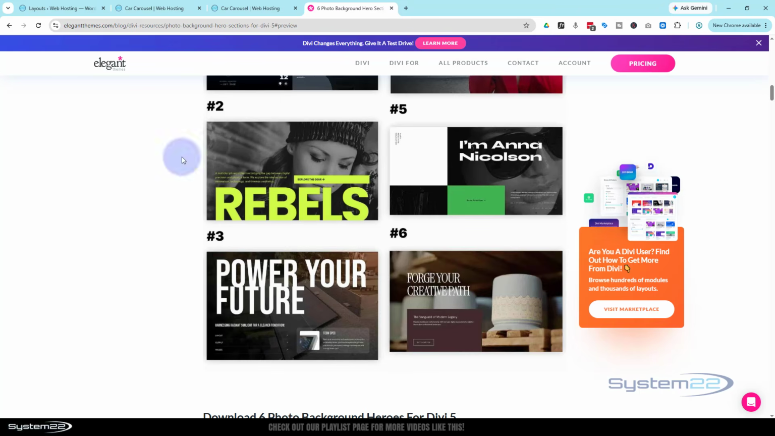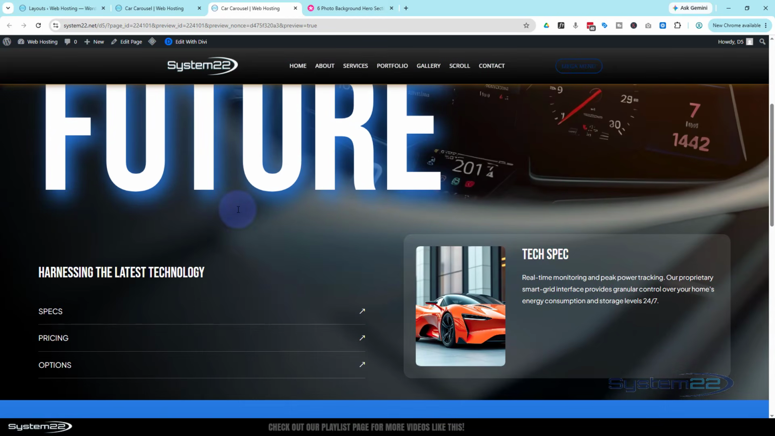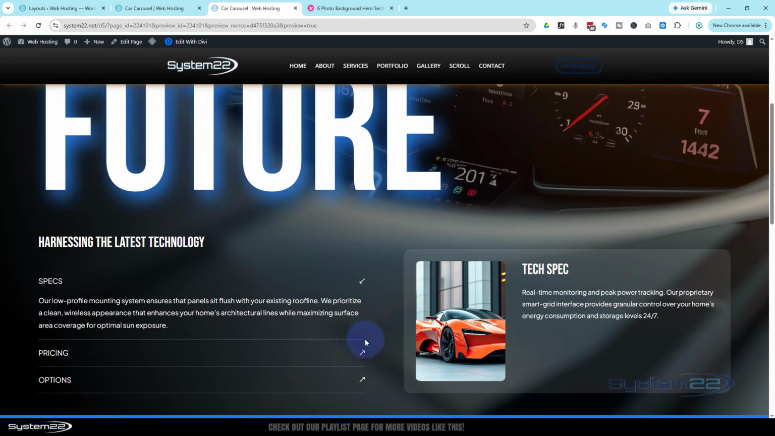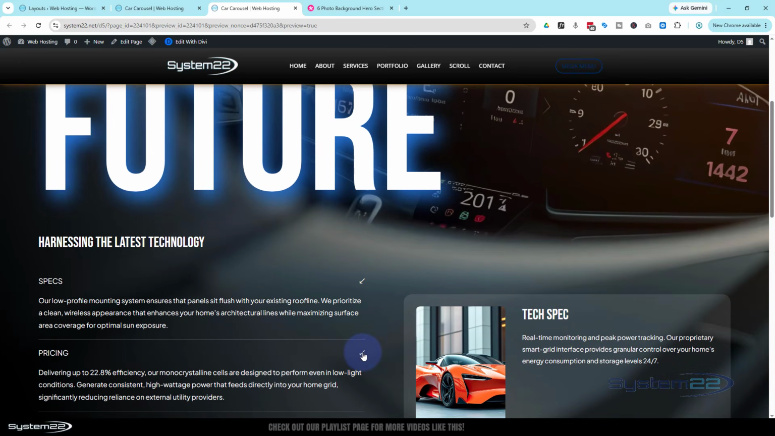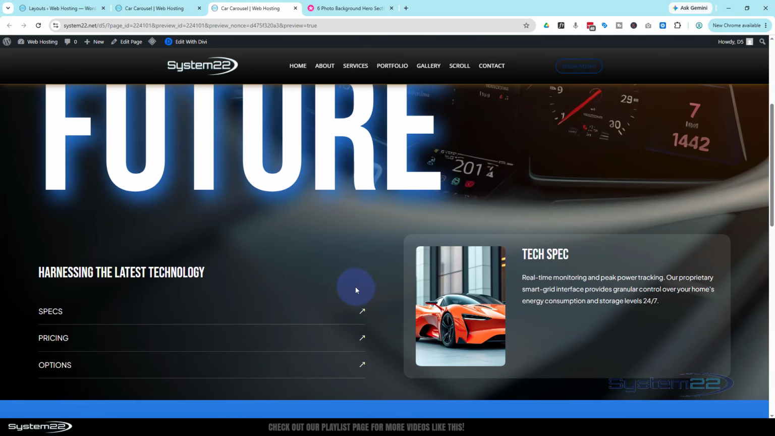And I took number 3 and created this with it. Really easy, and I'll show you exactly how. It's got a nice little toggle element here. Very cool. So let's get started.